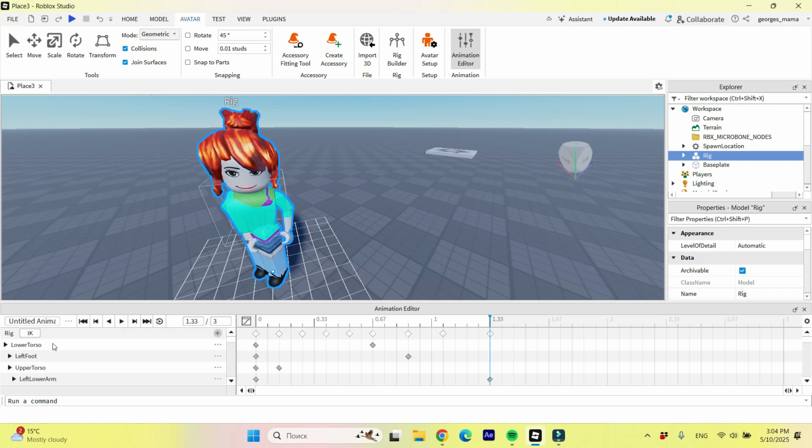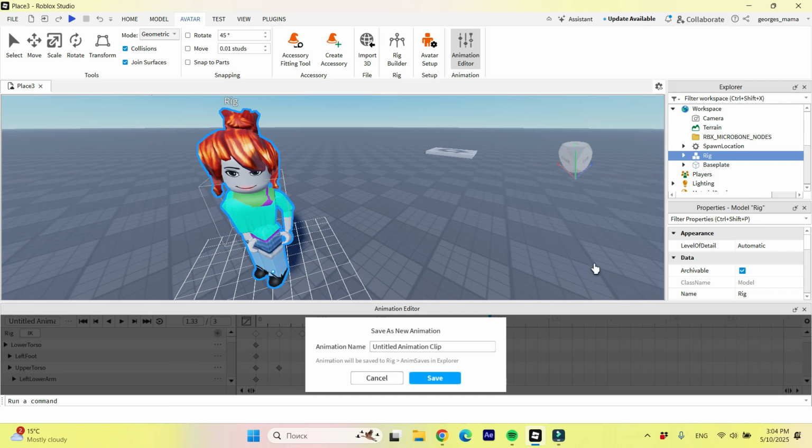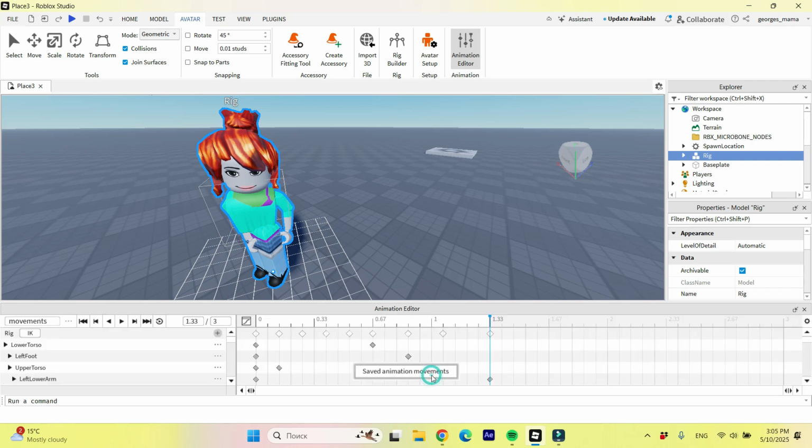If you think it's good, just go to Untitled Animation, let us save it, save as new, and it will be saved here. You see the way of saving, it will be saved here in Explorer, Rig, and let us name it movements. Okay, save. It's saved now.